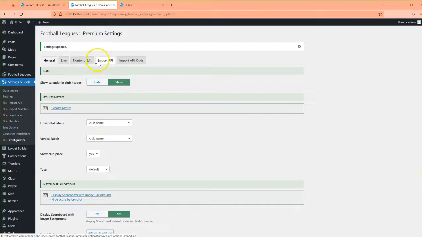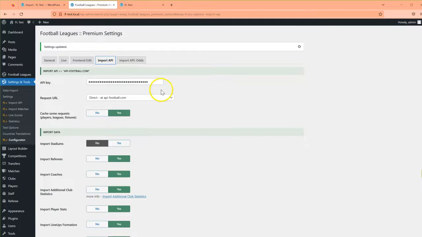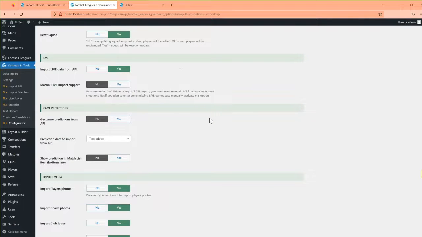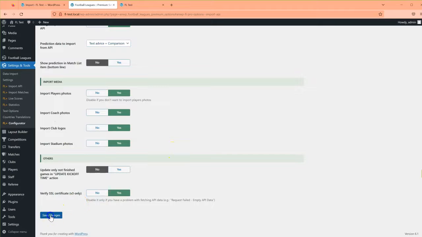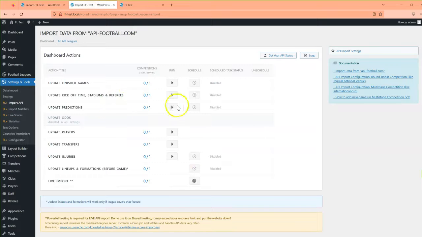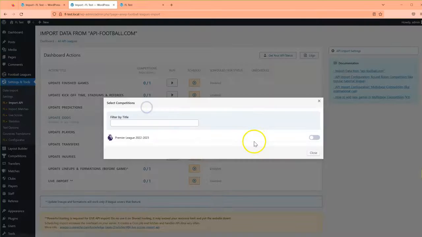After activating that option, we can add data in manual mode. Let's turn on live data import from our API provider. Go to Settings and Tools, Football Leagues Plus Configurator, Import API, and activate the Import Live Data from API option. By the way, you can turn on Predictions Import here too. Finally, we should schedule the API live import and the predictions import.